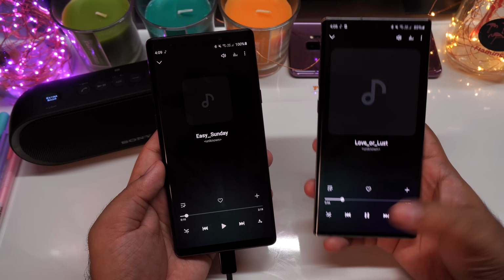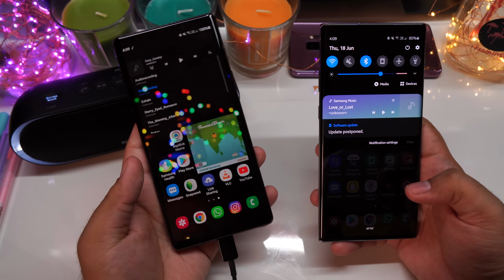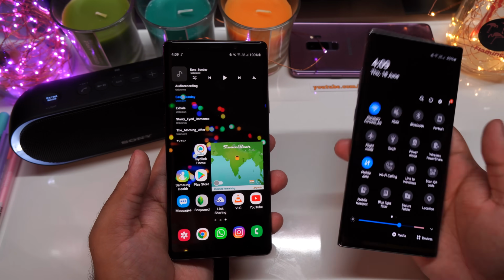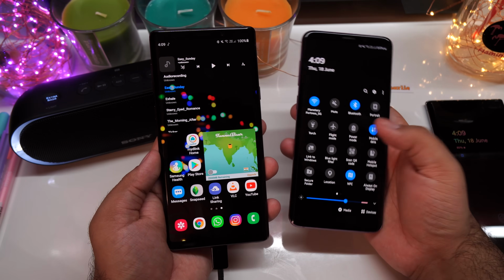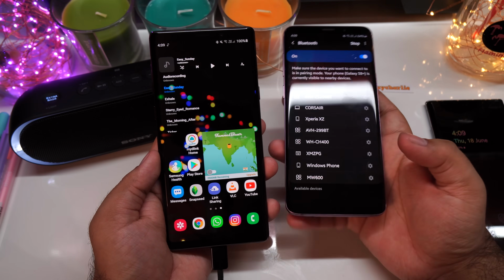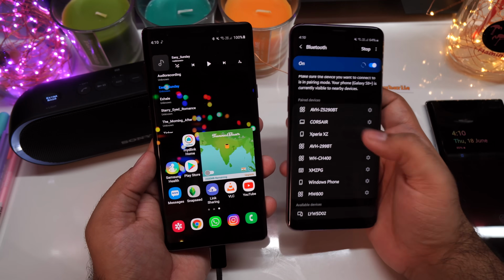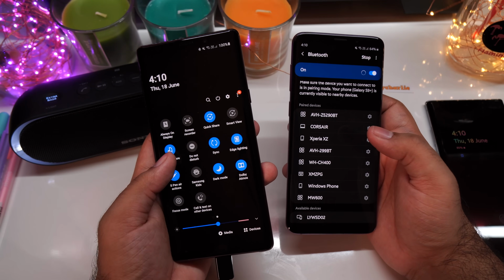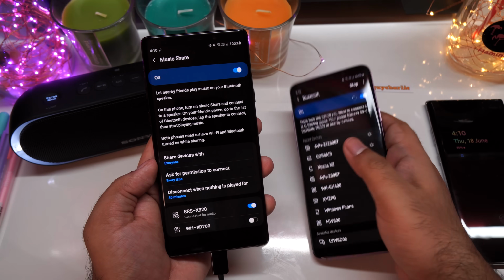So guys, this is Music Share. Now one downside of Music Share is that it does require you to have One UI 2.1 and a Samsung phone. So the thing is, my S9 Plus is still not running One UI 2.1, and you guys will see Music Share will actually not work on this. It will not show up in the Bluetooth devices menu even though Music Share is turned on. See, nothing shows up over here.